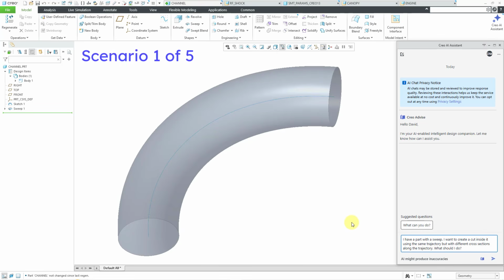All right, here is the question. This one I think should be fairly straightforward. I have a part with a sweep. I want to create a cut inside it using the same trajectory, but with different cross sections along the trajectory. What should I do?